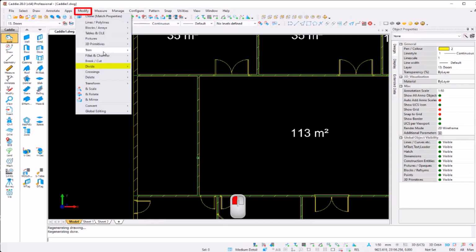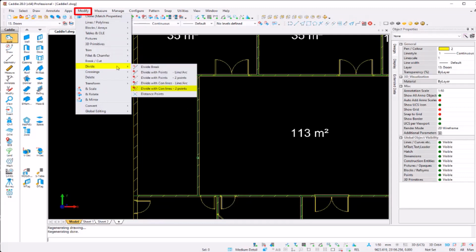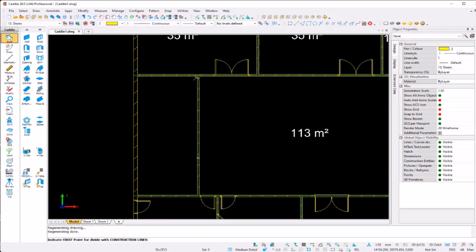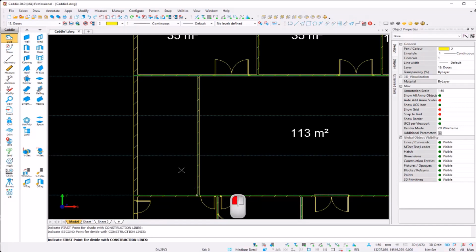So the command that I'm going to ask to divide is under modify, divide, and there's a command that says divide with construction lines between 2 points. It's going to be number of segments, it's going to be 3. S for snap, indicate the first point, indicate the last point.